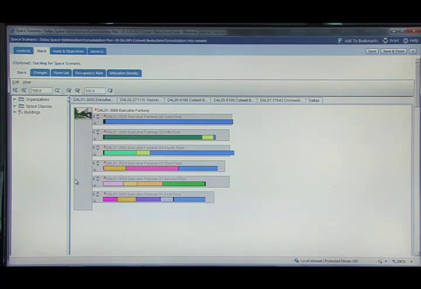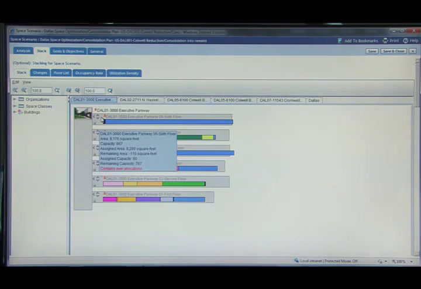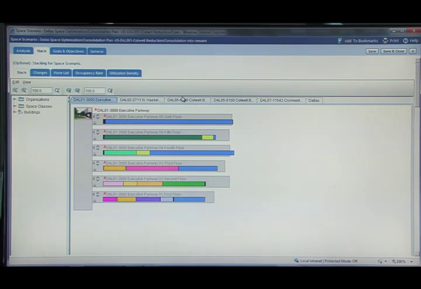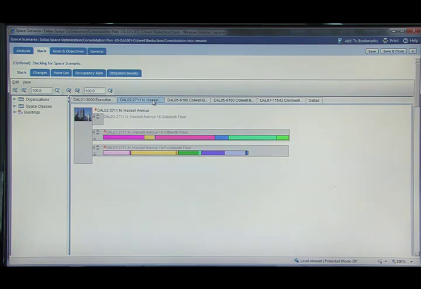What I see here, and if I just minimize it down to a single view, is a stack plan with each tab representing one of the buildings that is in my scenario. Each bar here on the graph represents a floor plan. And the color boxes here represent the departments that are occupying space on the plan. As I go from tab to tab, I can see each one of my buildings.